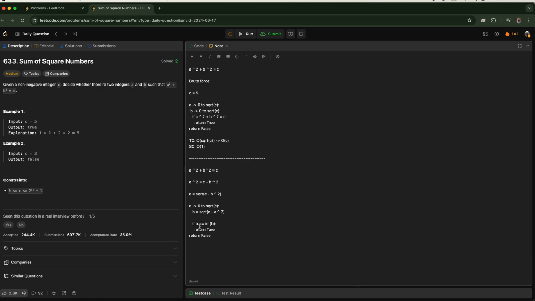We're just checking that this doesn't have any decimal points. If it has a decimal point, it will not be a perfect square. That's why we are doing this. Let's talk about the space and time complexity for this solution. The time complexity is order of, again, the square root of c, which boils down to the time complexity of c. And the space complexity is order of 1, as we are not allocating any space.